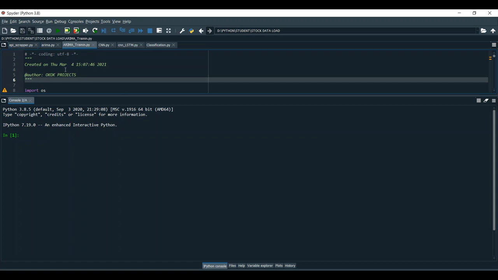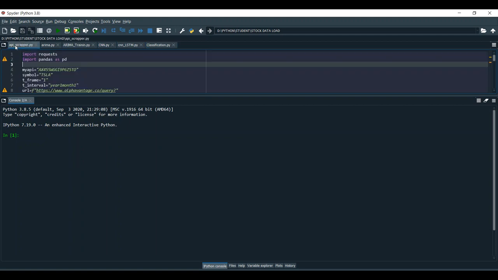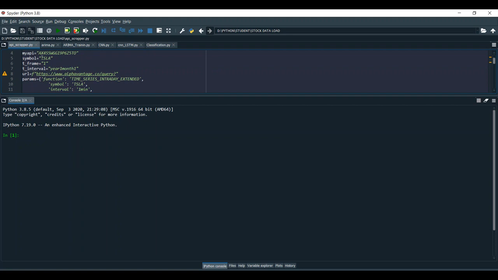Right now, I am going to execute stock prediction by using ARIMA for the training part, and for the testing and prediction part, I am using CNN. Then I am using CNN versus LSTM just for the updating of the project, and finally we are going to classify. So first I am going to take the real-time data set. For that, this is my API, and for this symbol I am going to predict.